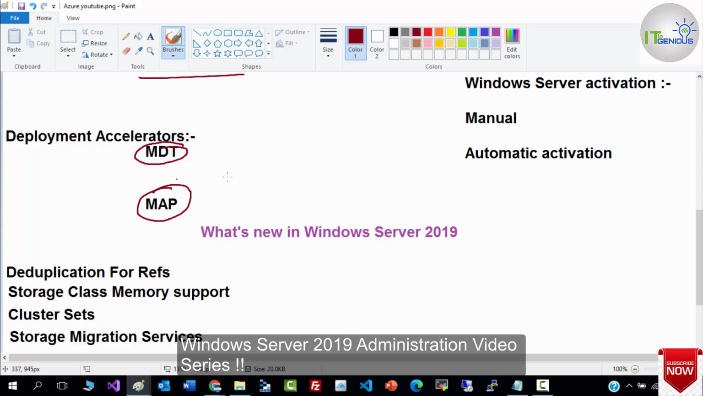Next tool is MAP, which is Microsoft Assessment and Planning Toolkit. Through this tool, you can assess your environment. It's an agent-less solution. You don't need to install an agent on every system for collecting assessment. It will analyze and do an inventory of your organization's existing server infrastructure, and it performs an assessment.